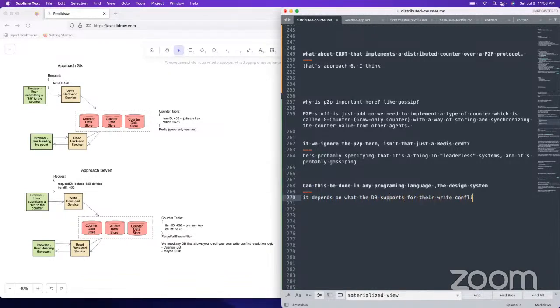Their right conflict resolution. Solution. So Cosmos DB actually requires Lua, I think.